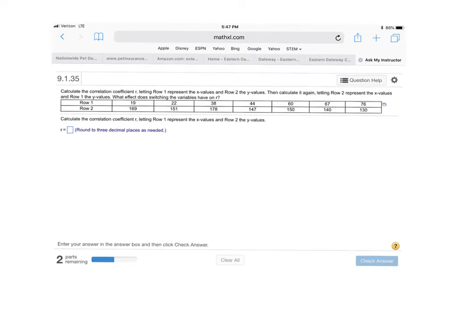This is exercise 9.135 in MyLabs Plus, where we're asked to calculate the correlation coefficient in two ways. One using row 1 as the x and row 2 as the y, and the other using row 2 as the x and row 1 as the y.